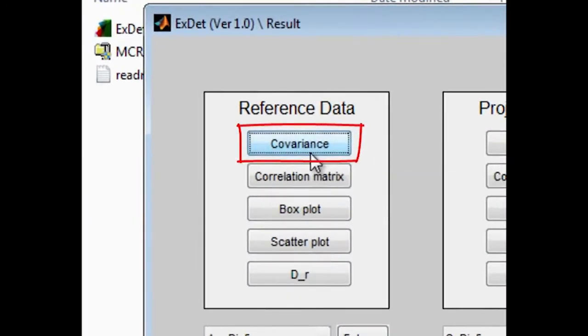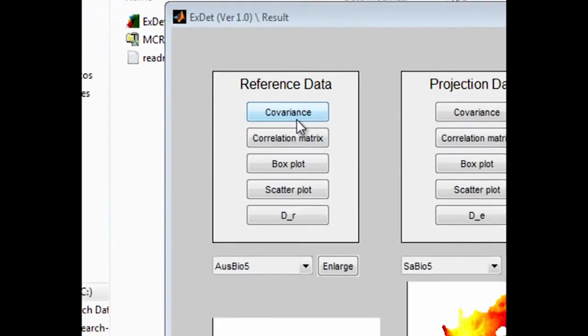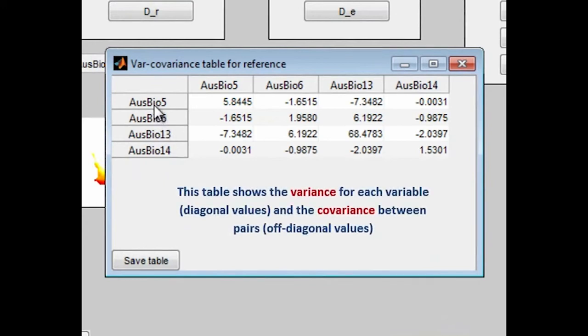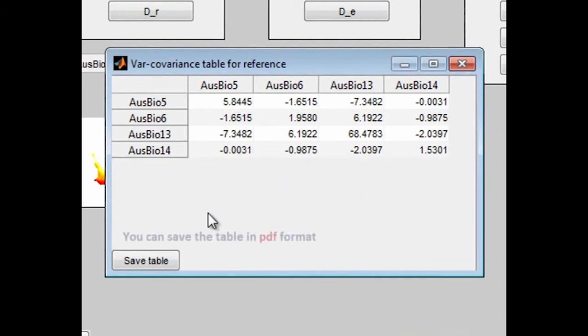Firstly, let's look at the variance-covariance values for the reference data. This table shows the variance for each variable on the diagonal and the covariance between pairs as off-diagonal values. Clicking on the Save Table button exports the table in PDF format.